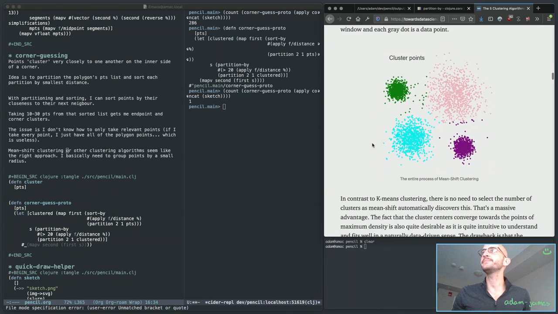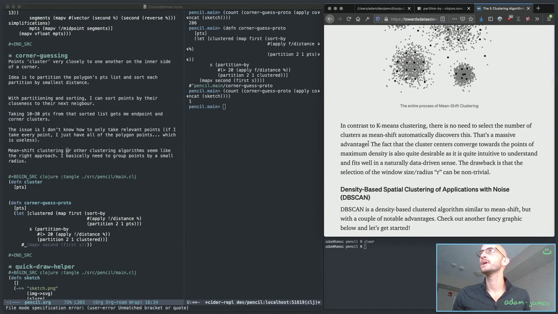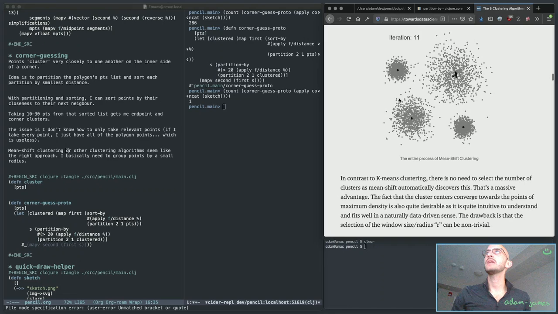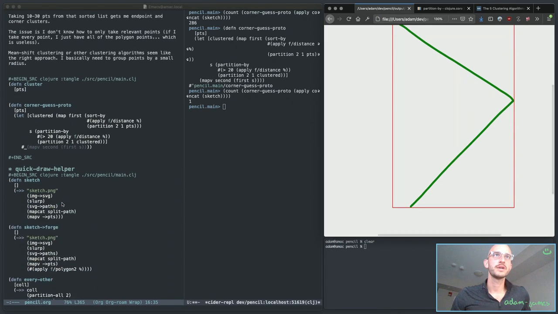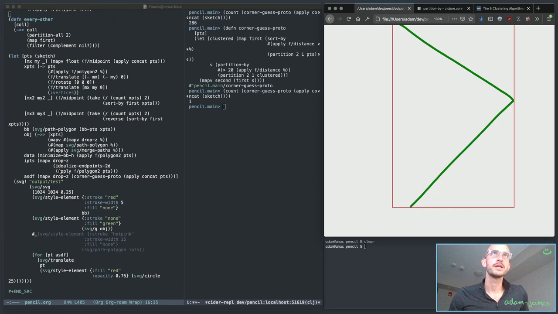Yeah, so this here is why I think it's useful. There is no need to select the number of clusters, as mean shift automatically discovers this. And cluster centers converge toward the points of maximum density, which is useful. So what I don't know, I have no intuition for this yet. I don't know if k-means will help me in a situation like this.